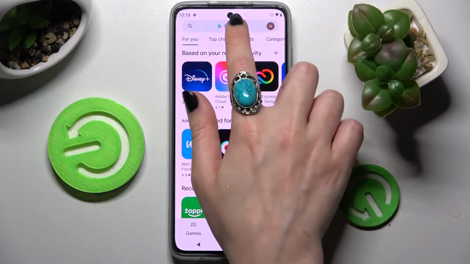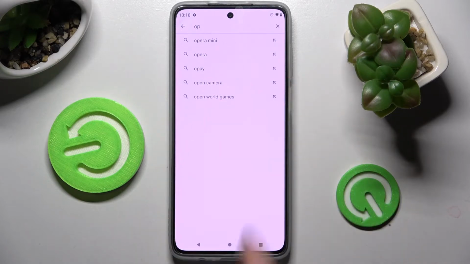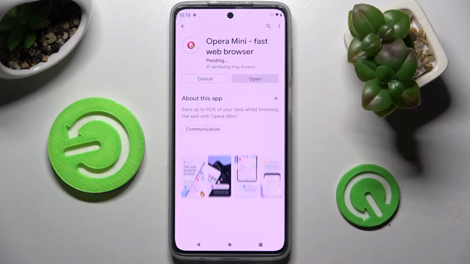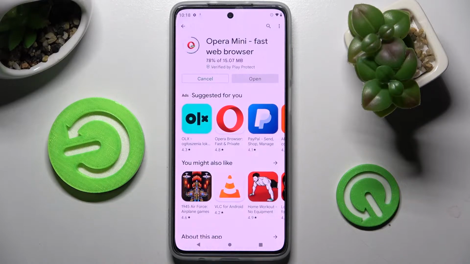Firstly, go into Play Store, click on the search bar and install a new app. In my case, Opera Mini Browser. You don't have to open it, just wait for it to install and select Home button.